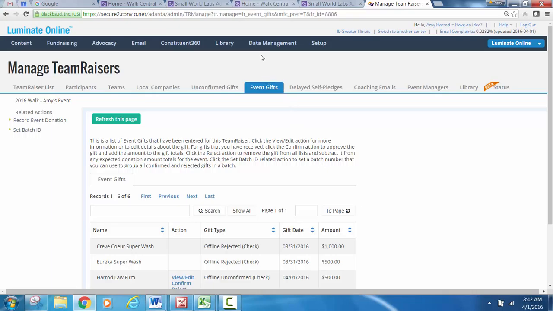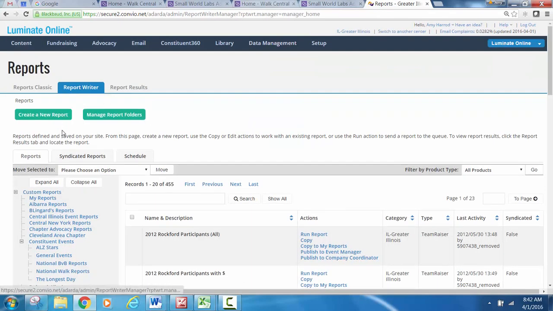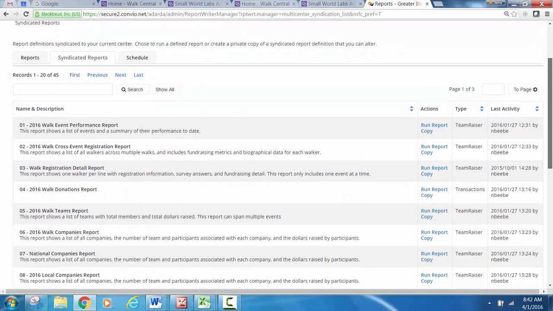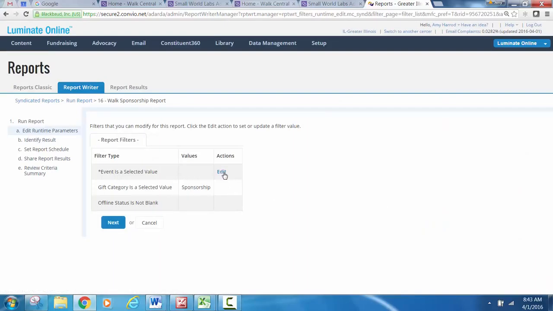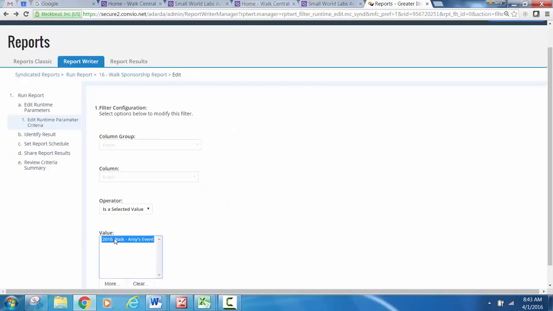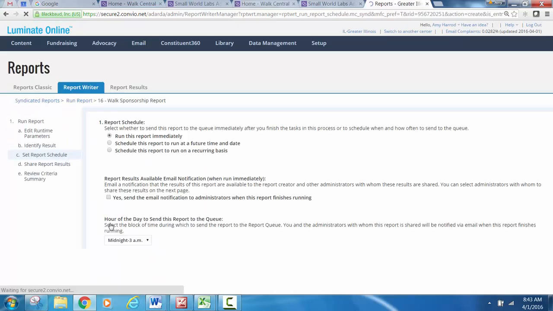It's going to be under Data Management. Click Reports, Report Writer, Syndicated Reports, and it's going to be number 16. So Walk Sponsorship Report. And then for this report, you pick which event you want to run it on, click Finish and run the report as normal.